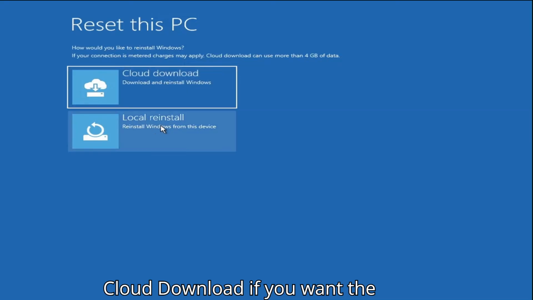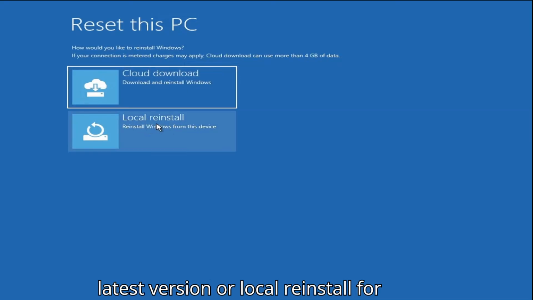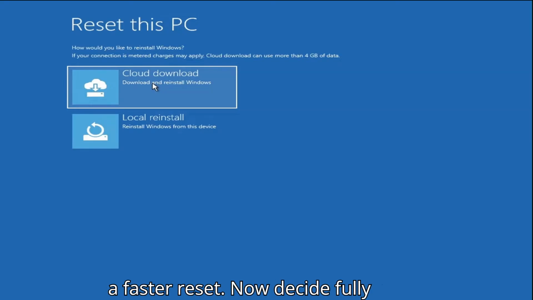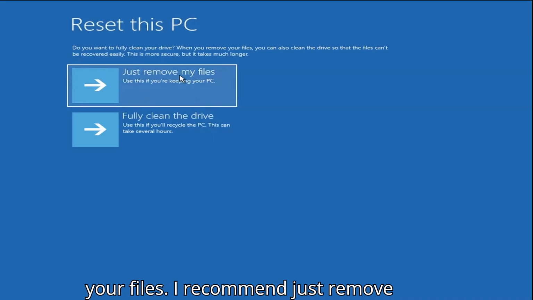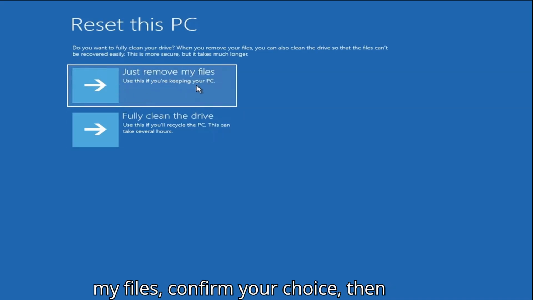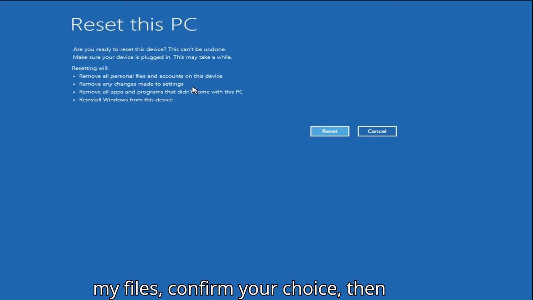Next, choose Cloud Download if you want the latest version, or Local Reinstall for a faster reset. Now decide, fully clean the drive or just remove your files. I recommend just remove my files. Confirm your choice, then click Reset.